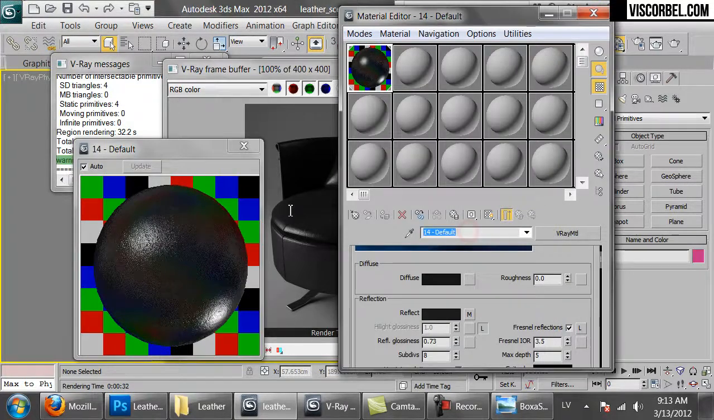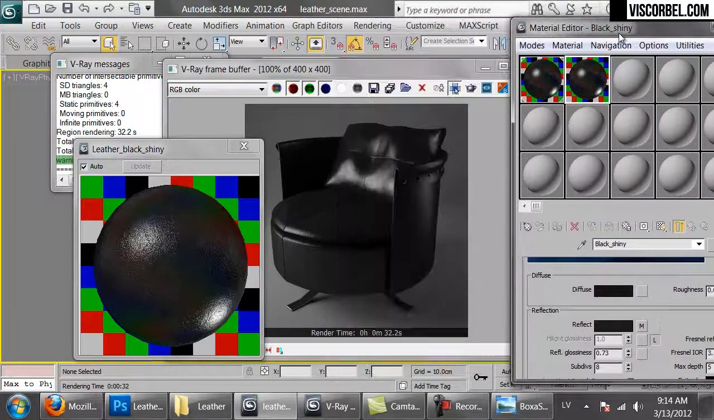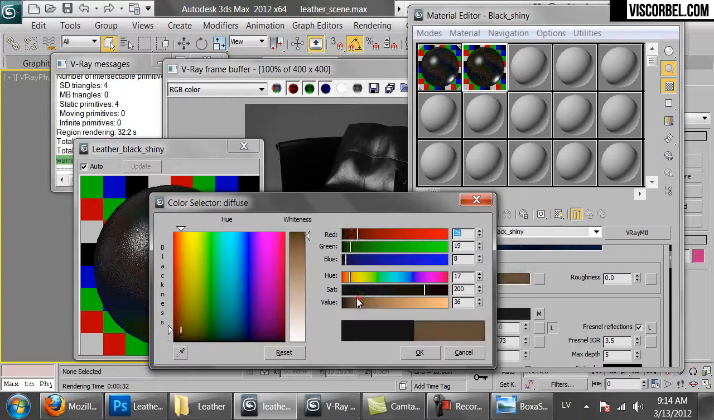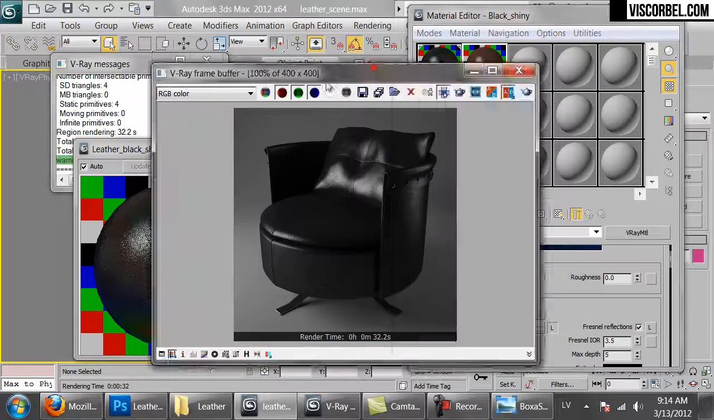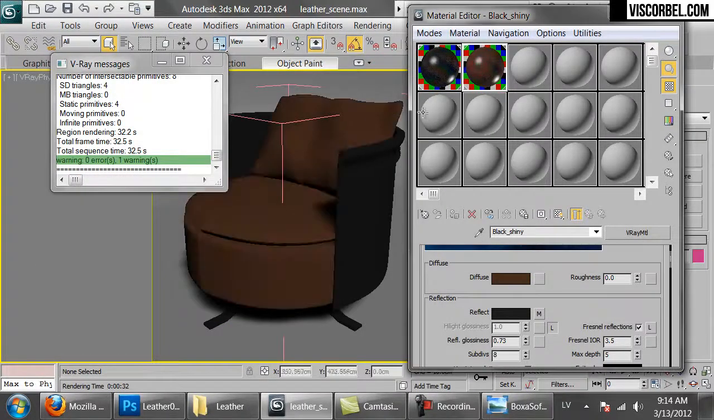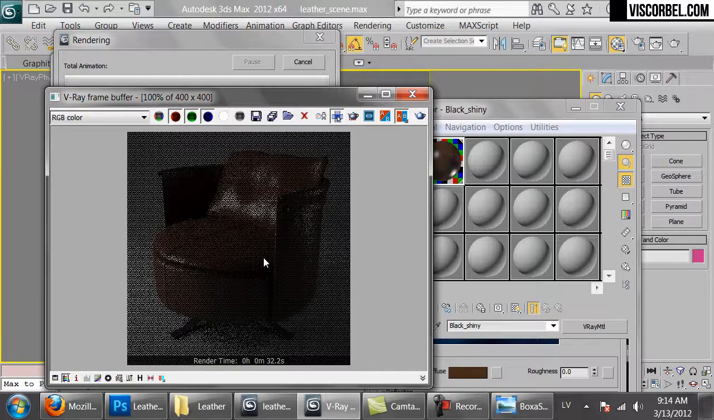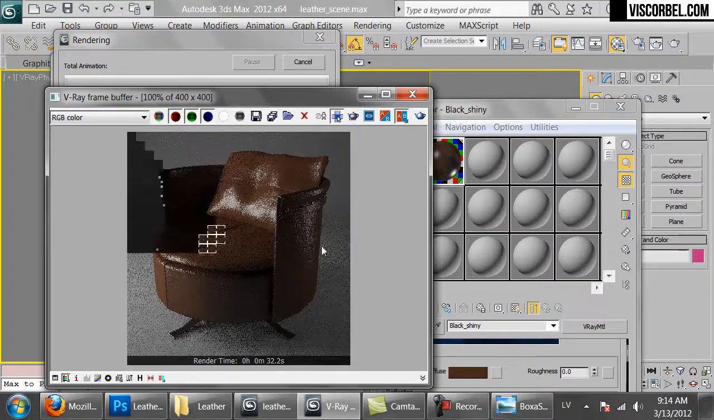Okay, let's rename this to like shiny and copy it to another slot. So if you wish to create a different colored leather, you can either adjust the diffuse color. For example, let's try brown. Or you can use a custom texture in the diffuse slot.